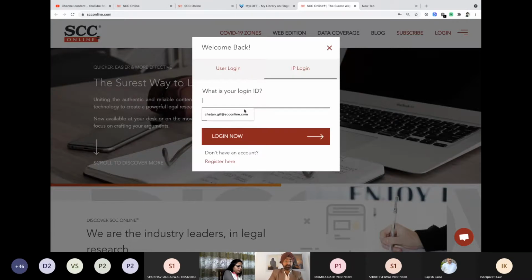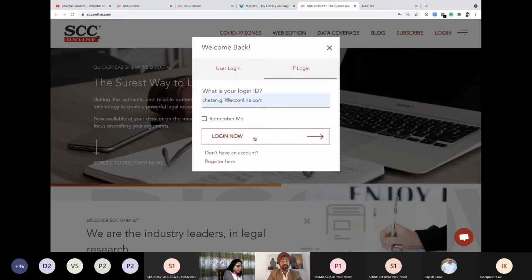And from here, you just put in your login ID, and you click on login now. You'll be directed straight away to the website. There's only one exception to this. That is, in case you have not logged into SCC Online through MyLoft earlier, and this is the first time you're doing it, and you put in your ID, it might just say that login ID not registered. If that's the case, there's no need to worry.